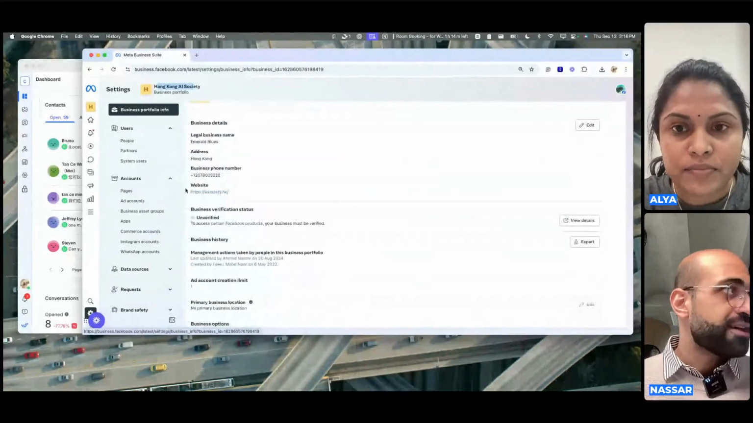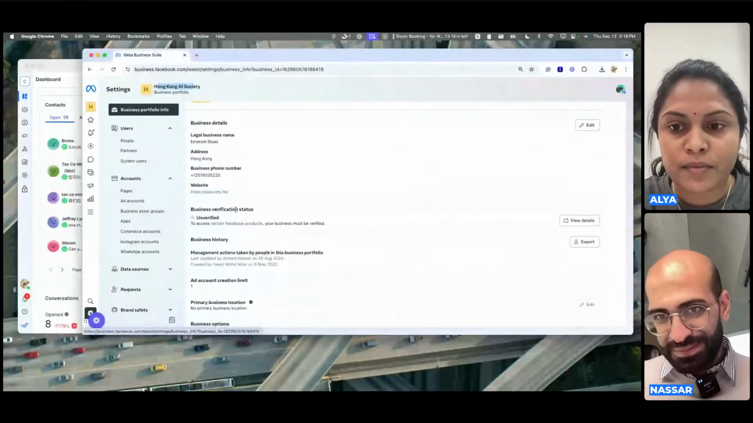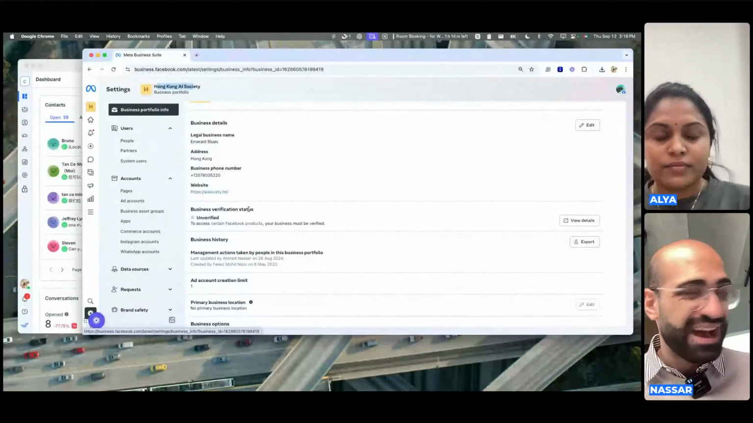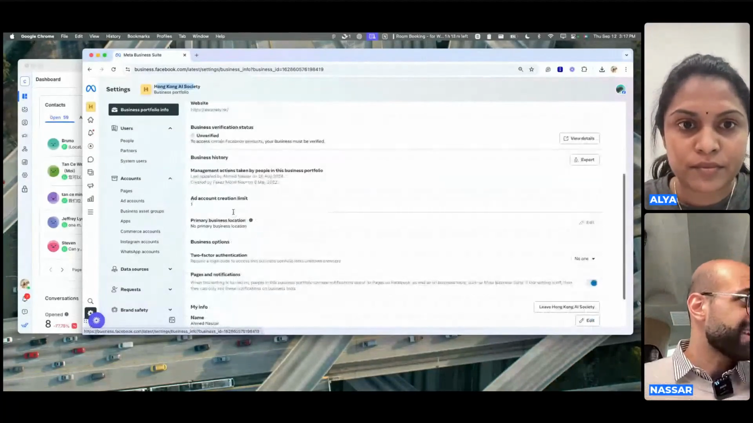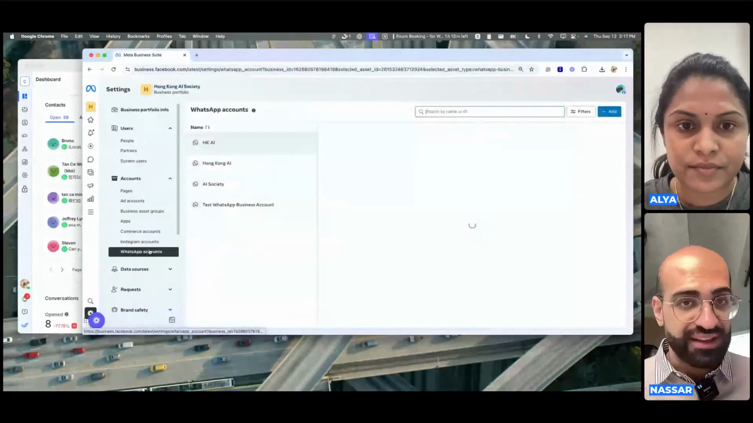Now, you can then verify this, but because this is a test demo scenario, I do not want to verify this. But this is where you can technically verify your business after you've inputted all the details, right? The next thing is WhatsApp accounts. This is where you see all the WhatsApp business accounts created.